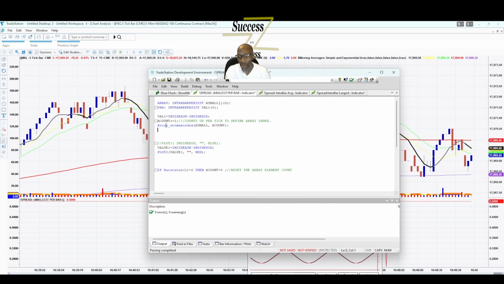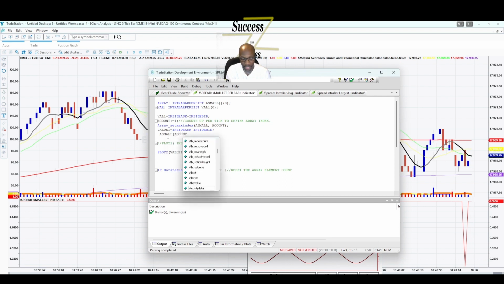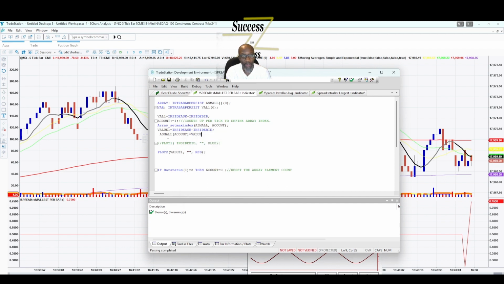All right, so now that our array is big enough to carry some variables, we're going to start putting the variables in there, and the variable is going to be the inside ask minus inside bid. Okay, so we're going to say a small of what index? A small of a count index is equal to value 1.